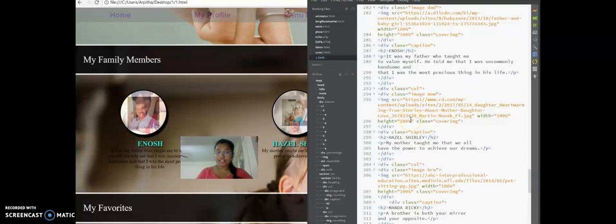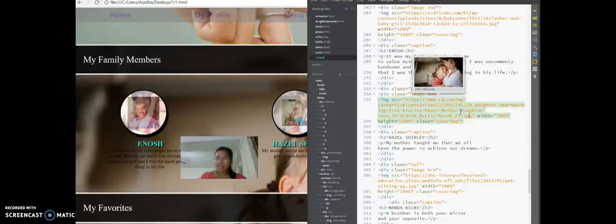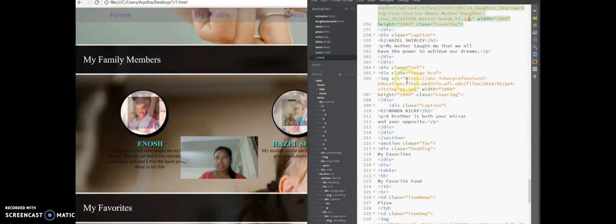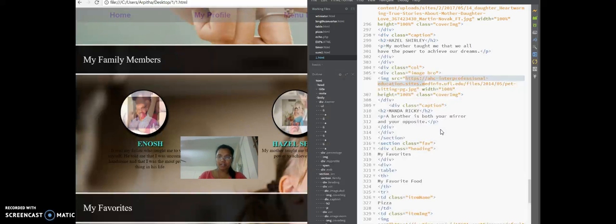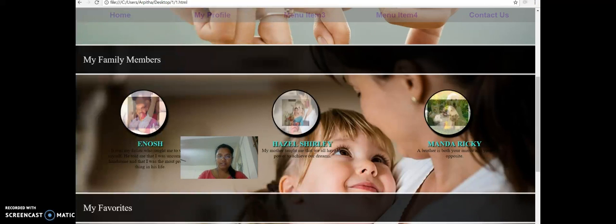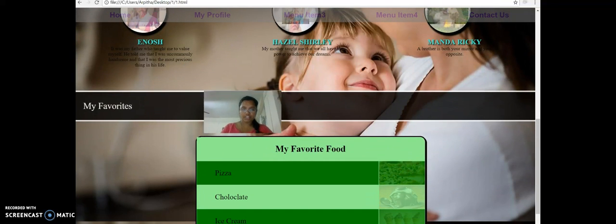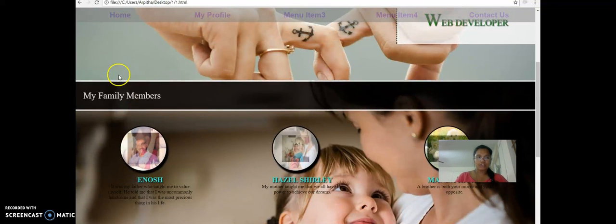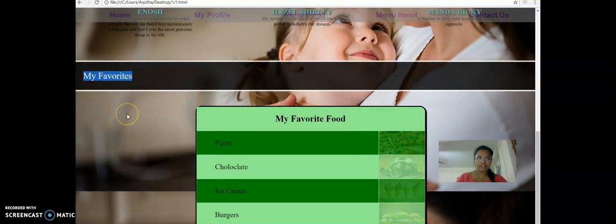And once we're done with this, I've used image mom, and there's another overriding image. At the same time, I have another image for my mom. And at the same time, there's my brother. And my brother has two images. One is a hover image, that is a blurred one, and one is the actual image which is hiding behind. So this div is completed when we do this effect, and the same kind of strategies are applied over here also. So the strategy applied for my family members is applied for my favorites too.